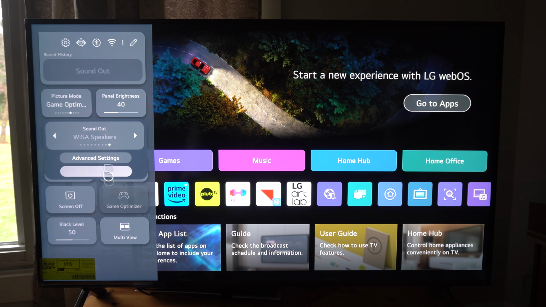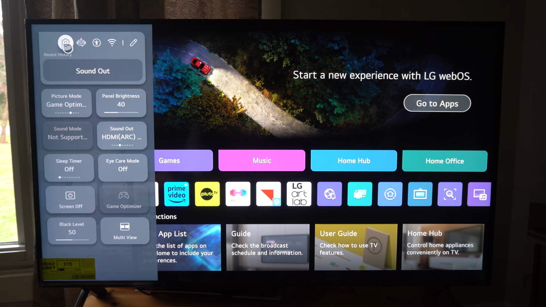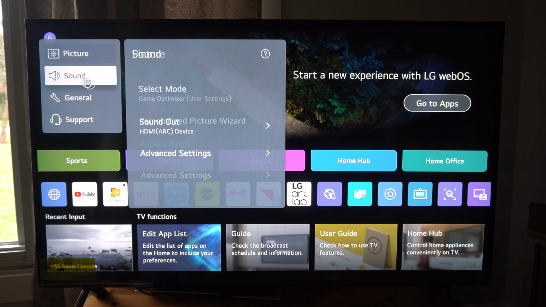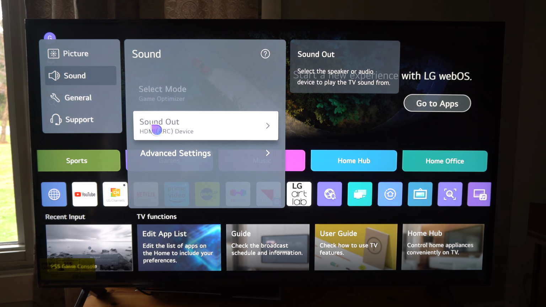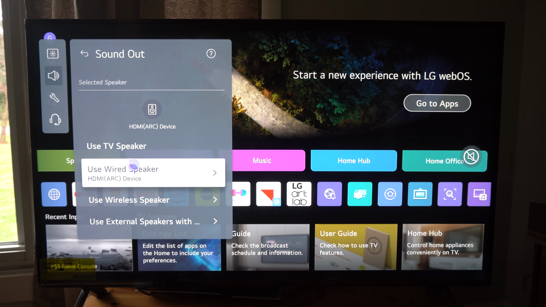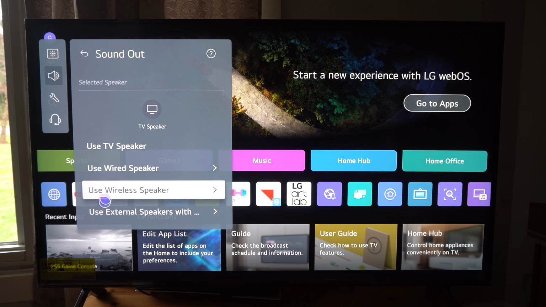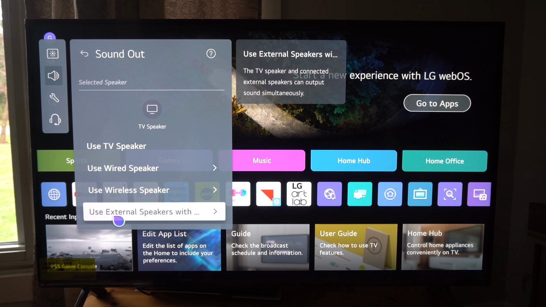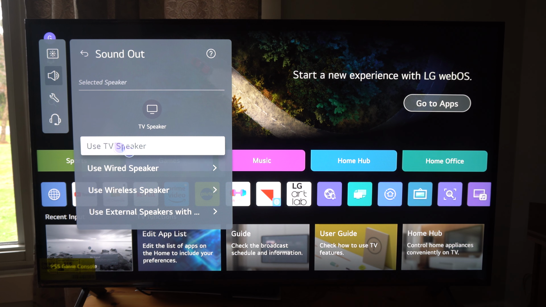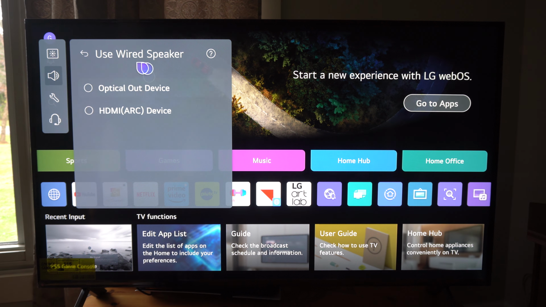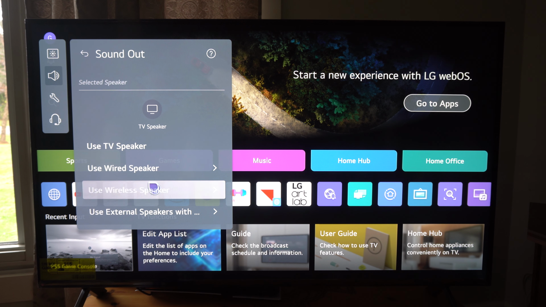So we can just go through here, otherwise go to advanced settings. We can go to settings right here and then go down to sound, and we also have the option for sound out. We can select this and then use TV speaker. If we want to switch back to that, use wired speaker, wireless speaker, use external speakers with TV speakers. So you can just choose which speaker you want to go ahead and connect to. So it should be very easy. So you can choose it and just select one of these and you can see which one it will connect.